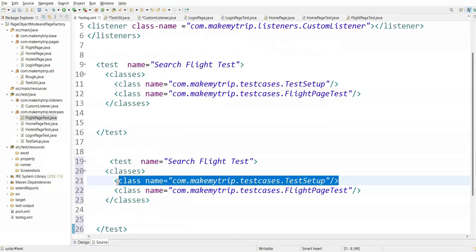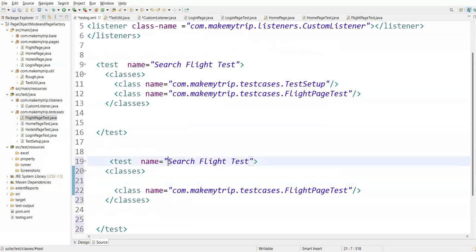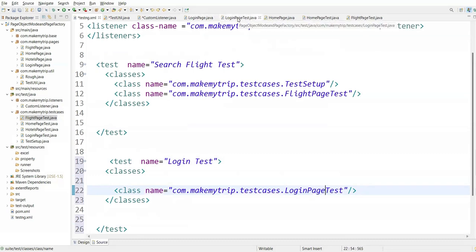I don't want this test setup here. Now this is the login test, right? So we can say login test. Instead of MakeMyTrip test cases, here I can say login page test. I mean package name dot class name, that's what we used to give. So the package name is the same package name and the class name is the login page test.